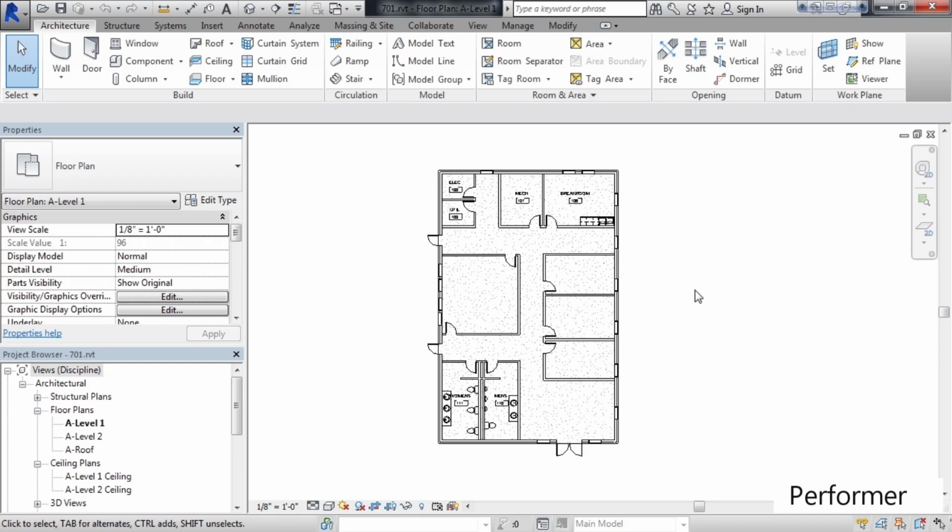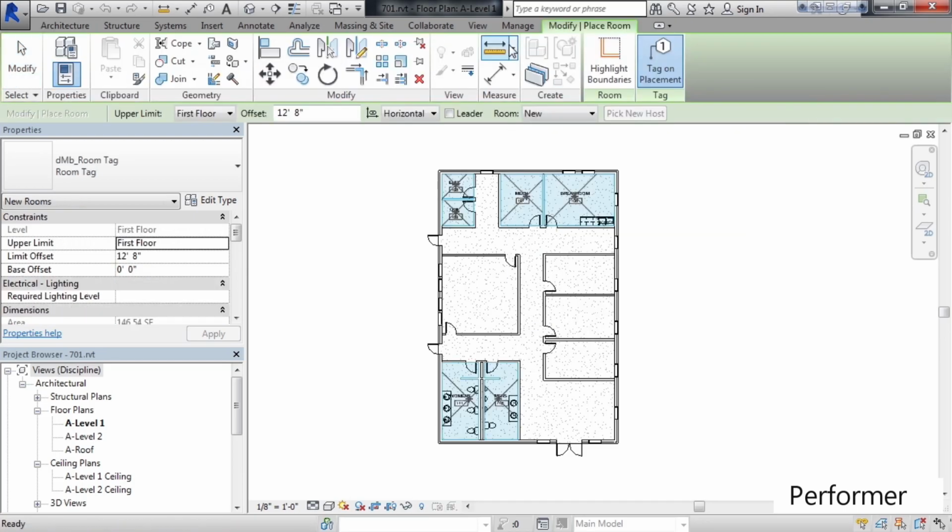Let's say we first want to place a room without any predefined tag or room name. To do that, let's go to the Architecture tab, then over toward the right on the Room and Area panel, click Room. Now when you click Room, you'll see other predefined rooms already highlighted. On your options bar, it's saying the room is going to be limited to the first floor. It's giving me an offset height, so we have a volume or an area.